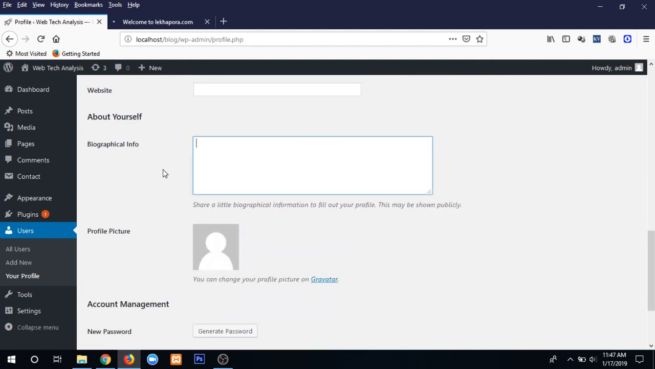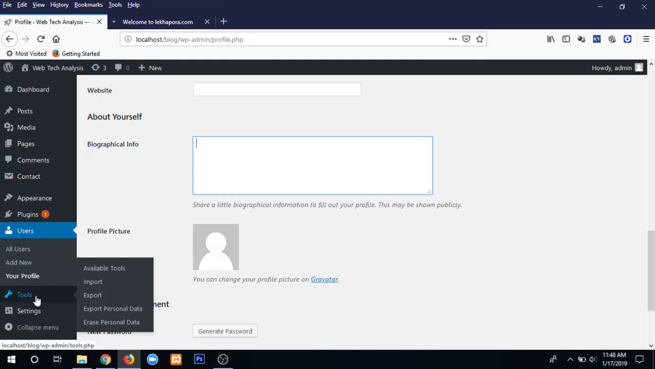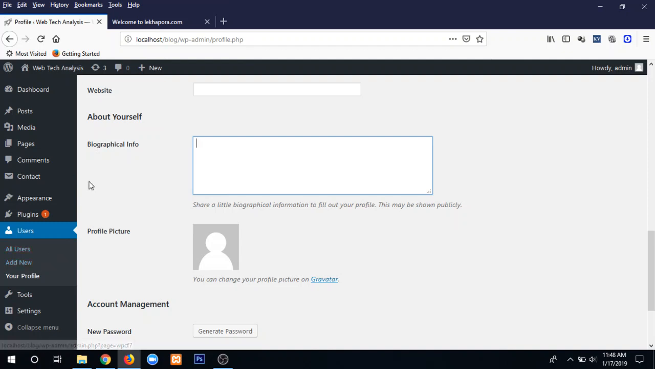I am telling this again: if you do not have enough time, you can make many users to create and publish pages or posts from your backend. If you want to make an author or a subscriber, you can simply add them from this option. Users, Add New, from here.